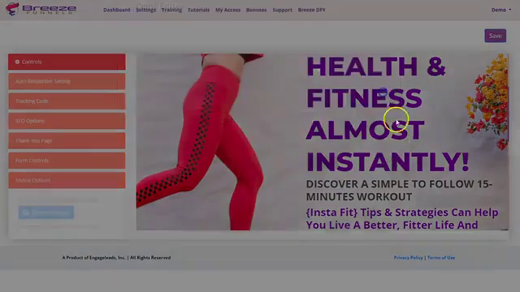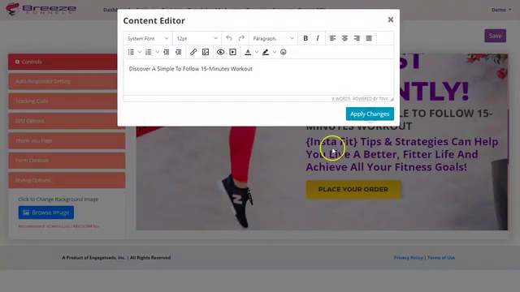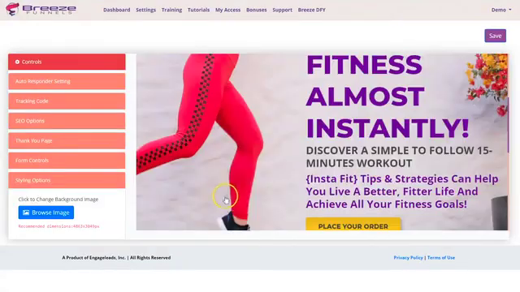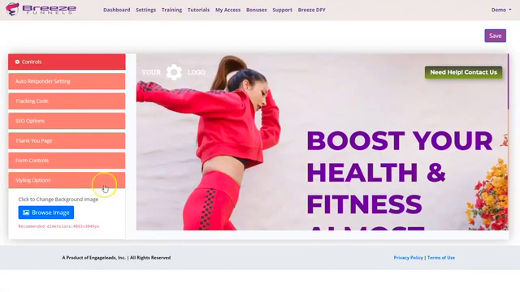So you can also edit the text. Just click on the text that you want to edit. So for the background image, you can see here the styling options. You can browse and use your own image. So there's a recommended dimensions that you just need to follow so that it will display okay on your website.